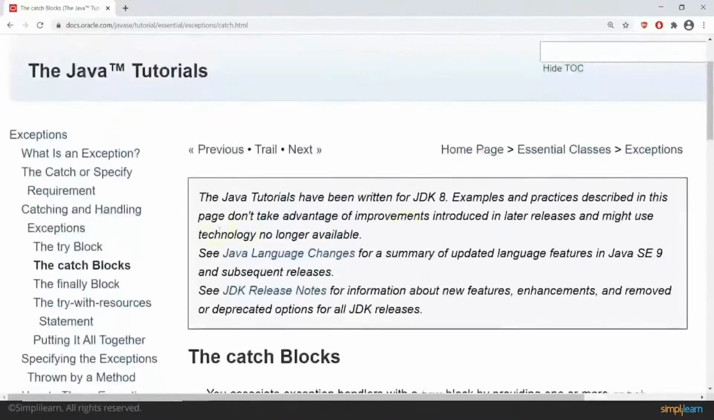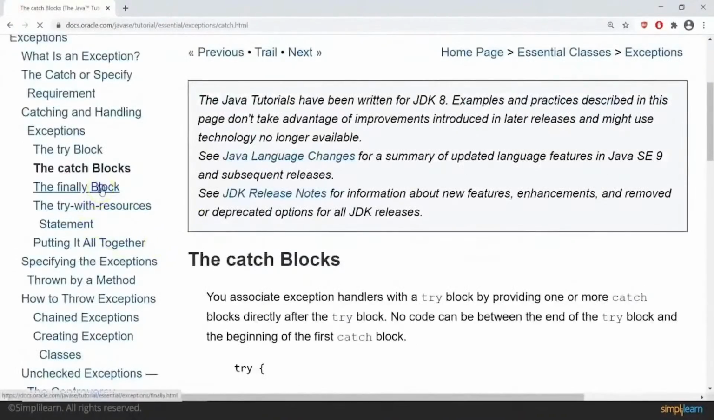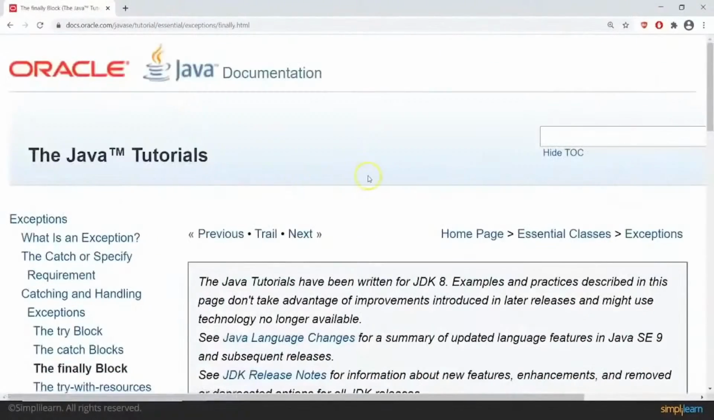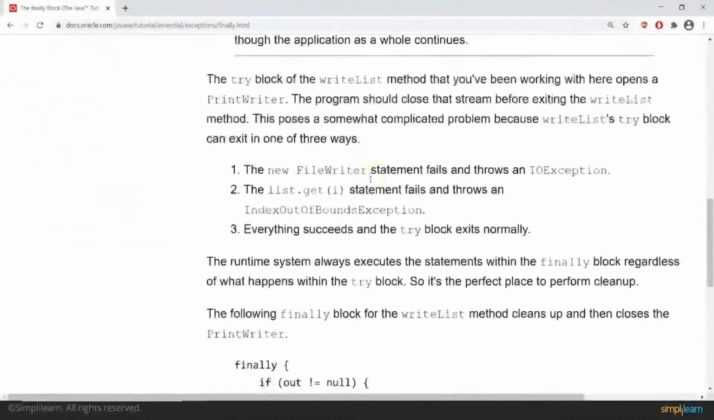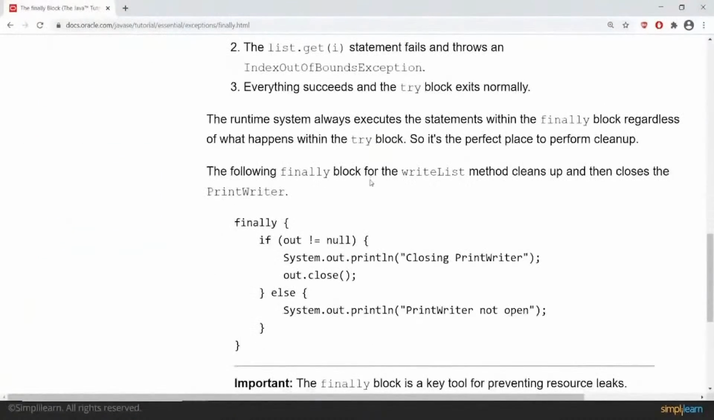That's the second piece. The third piece of the try block is the finally block. So we talked about the try block, we talked about the catch block. Now there's a finally block as well. Remember, this is finally and not final. The finally block is used together with the try catch block when you want to perform some cleanup operations.